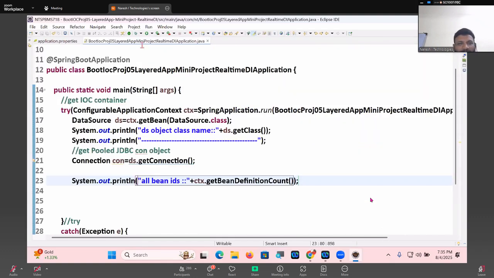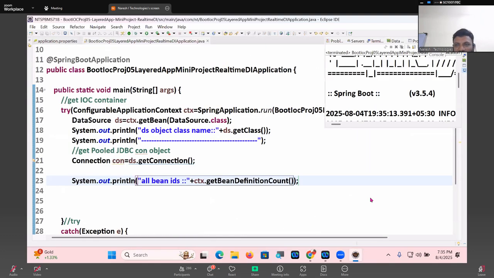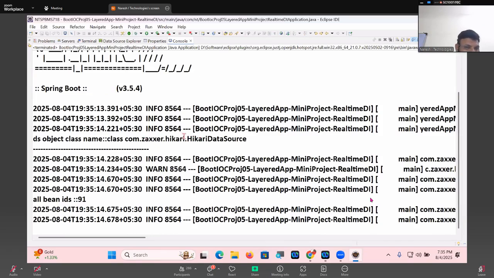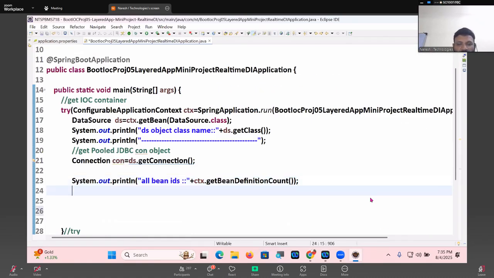Fine, no problem. Let me check. We got our required bean class object or not, guys? Okay, Hikari data source came or not? That means some class is automatically becoming a Spring Bean. Generally, when the bean ID is not given, what happened? The class name itself becomes the default bean ID, with the first letter in lowercase. First word, first letter in what? Lowercase.